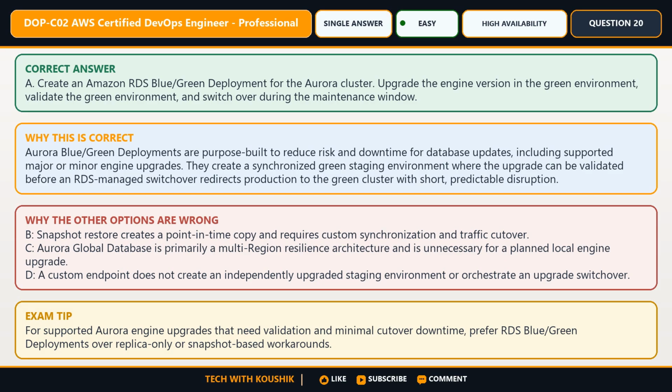Now let's rule out the other options. B. Snapshot restore creates a point-in-time copy and requires custom synchronization and traffic cutover. C. Aurora Global Database is primarily a multi-region resilience architecture and is unnecessary for a planned local engine upgrade. D. A custom endpoint does not create an independently upgraded staging environment or orchestrate an upgrade switchover. Keep this point in mind for the exam. For supported Aurora engine upgrades that need validation and minimal cutover downtime, prefer RDS Blue/Green deployments over replica-only or snapshot-based workarounds.